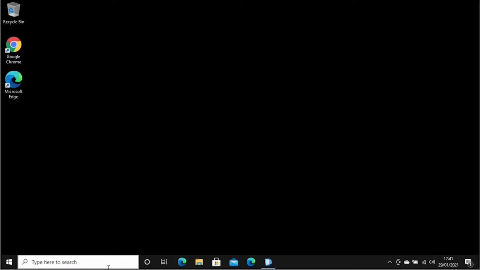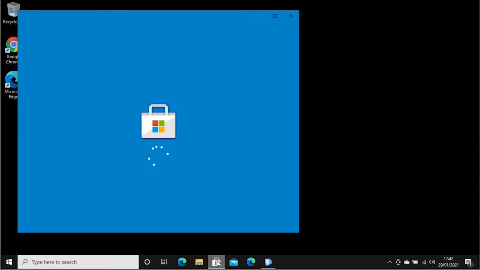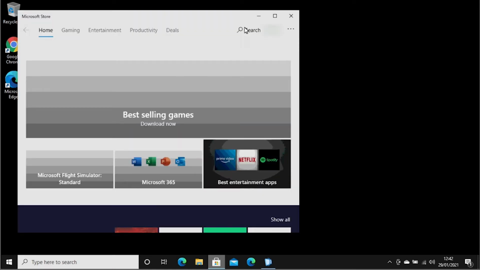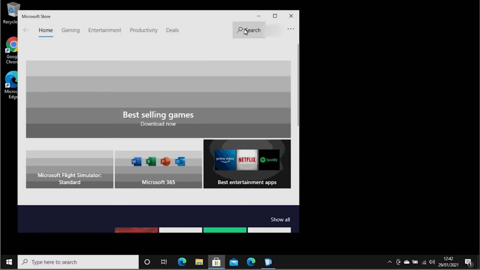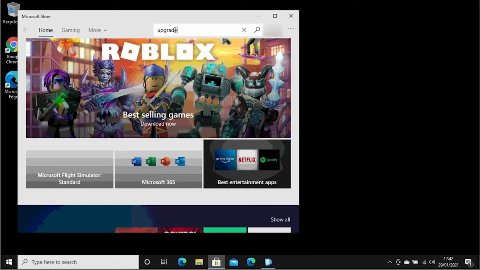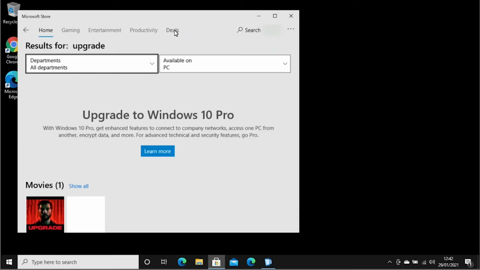So what we'll do is we shall go into the Windows Store on Windows 10. And from here, we'll click the search facility in the top right-hand corner, and in there, we shall type Upgrade and press Enter. And you can see one of the most relevant results is Upgrade to Windows 10 Pro. So we click Learn More.